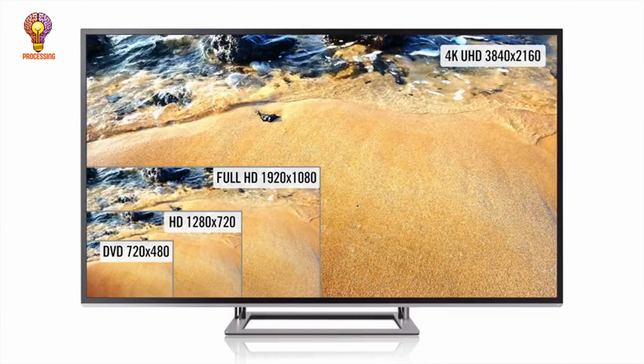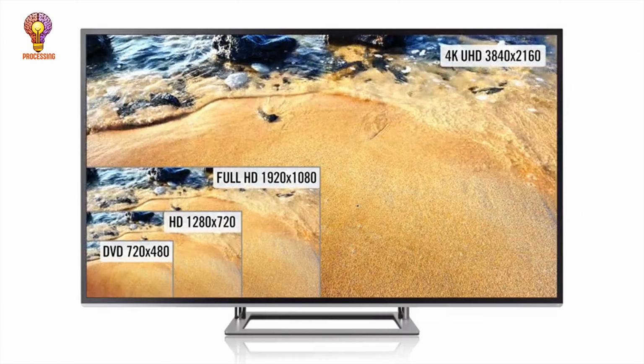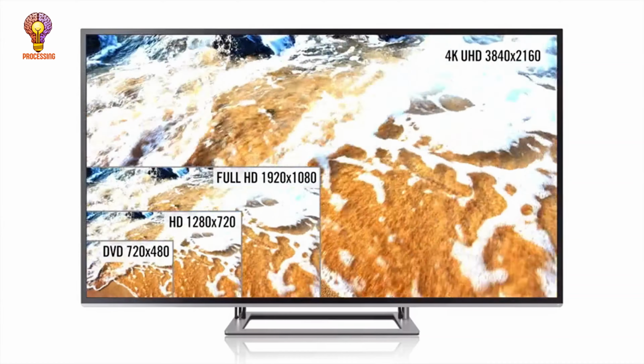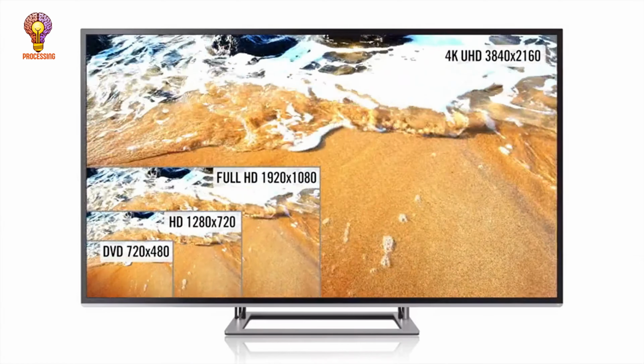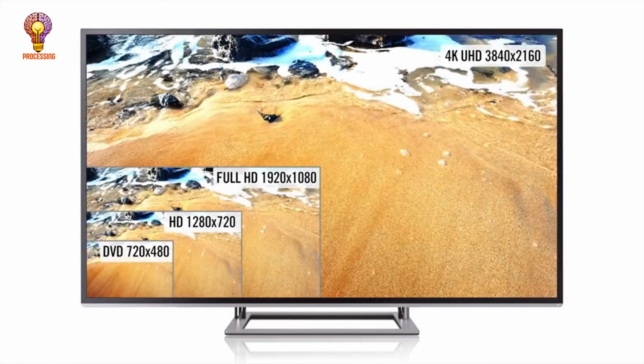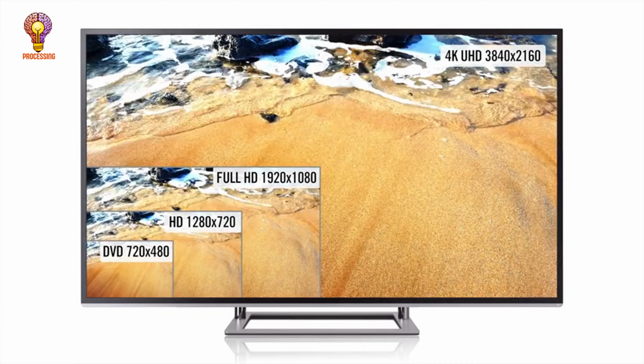8K resolution. While 4K is the current standard, manufacturers are working on producing 8K TVs, which offer 4 times the resolution of 4K. This technology is still in its infancy, but has been showcased in high-end models.